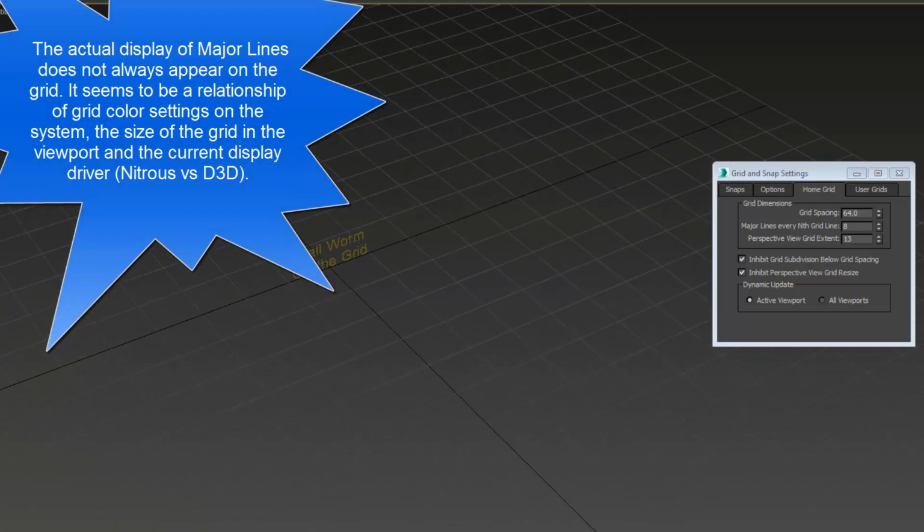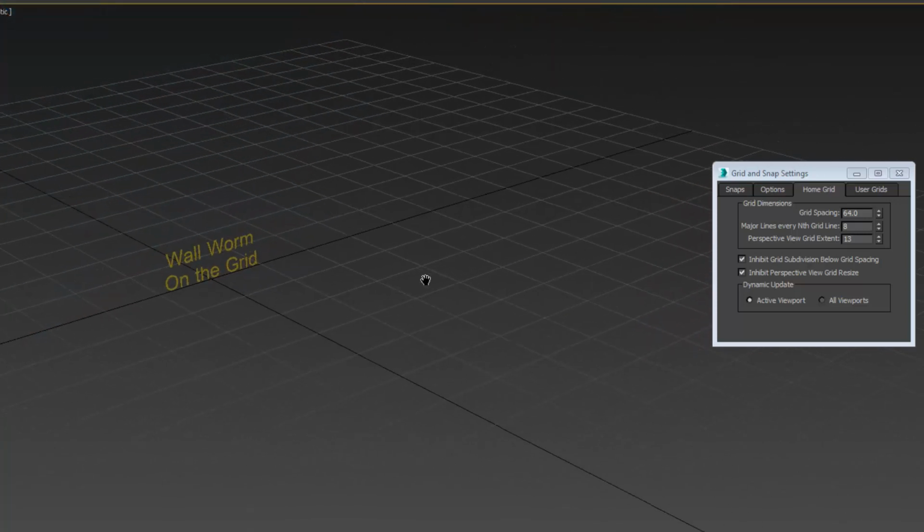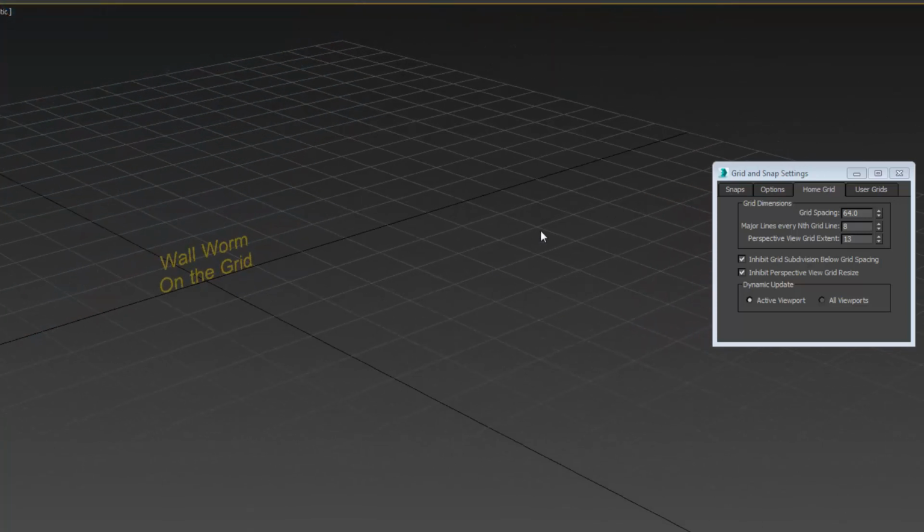You'll notice that there are different colors in the lines. Now, depending on your video card drivers, and depending on your system colors, you may not actually see those very well. In this case, I can't even see them with my current color setting.